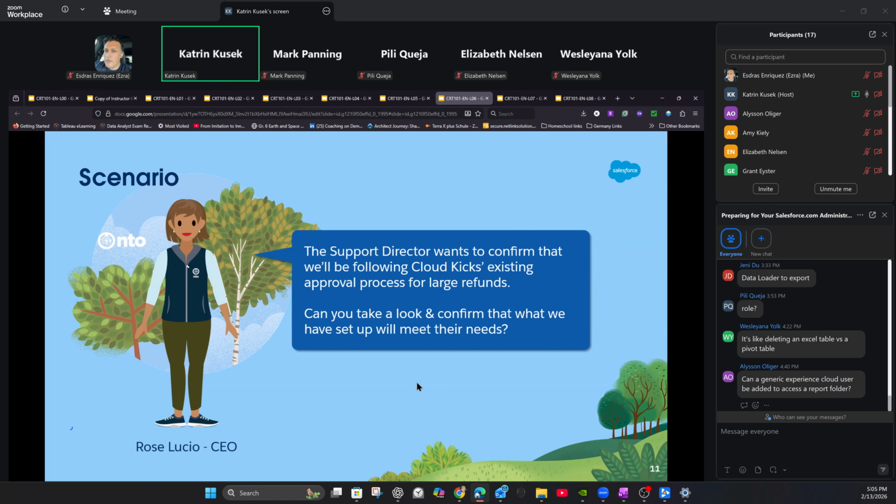Okay, well then, here is Rose again. And this time, Rose is telling us, hey, the support director wants to confirm that we'll be following CloudKick's existing approval process for large refunds. Can you take a look and confirm what we have set up will meet their needs? And of course, the answer is yes, absolutely.